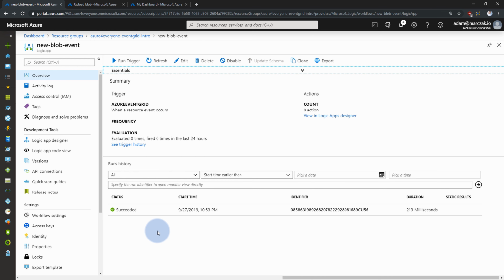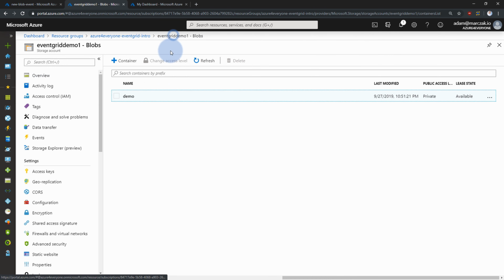It ran really fast. We didn't have any delay, no waiting, no checking. It immediately ran as soon as the file landed, because Event Grid is really fast. It's designed for those real-time applications. But notice something interesting. If I go back to blob and create another container called demo2, and upload a file there, let's go to my sample files and upload 3 files.